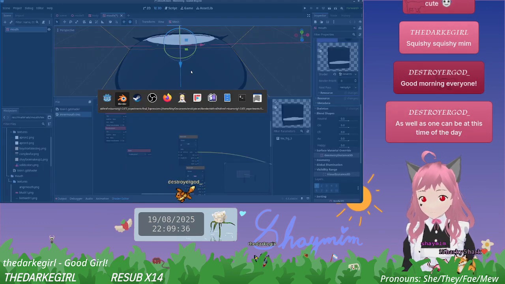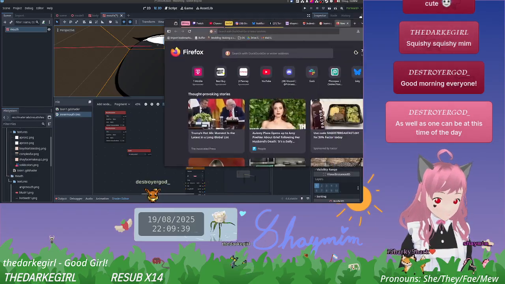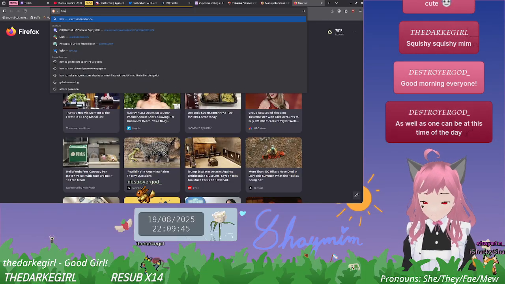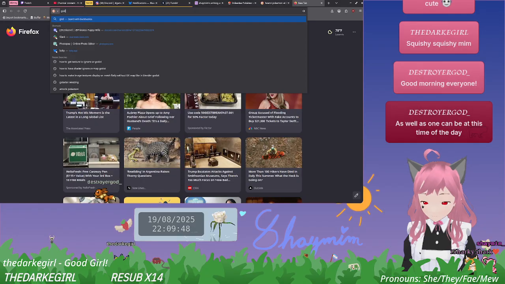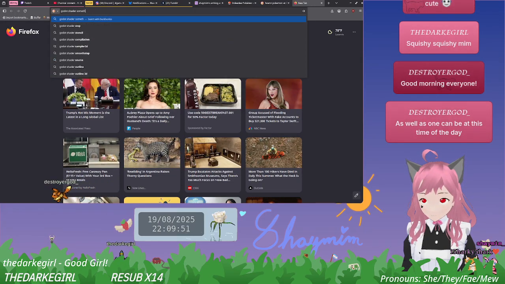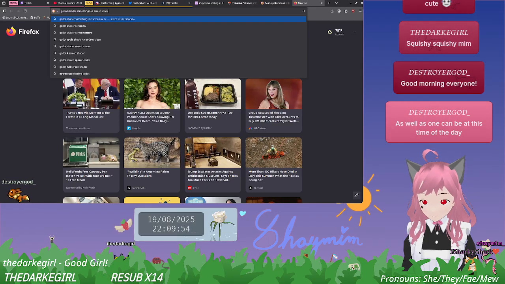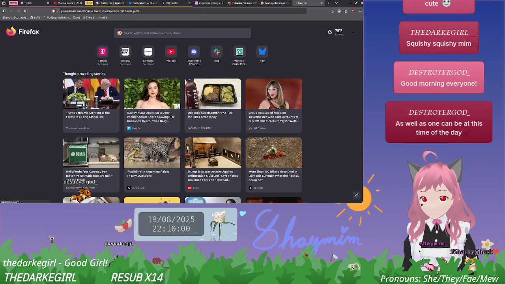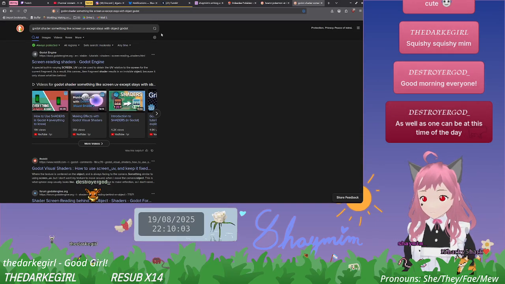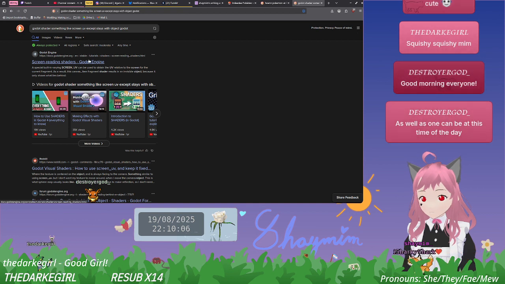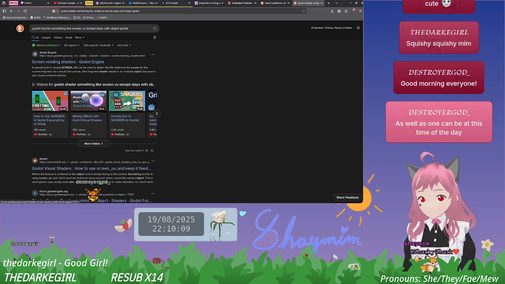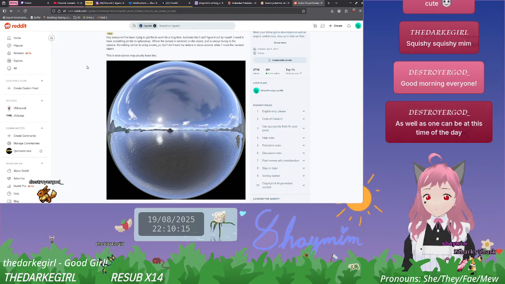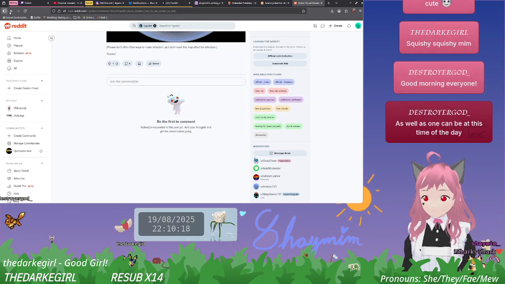Alright, and I'm trying to figure out what I need to search up to help figure out the answer to this. Right, something like screen UV, except with Godot. I put Godot twice. Use screen UV and keep it fixed with the object position. And nobody said anything, darn it.